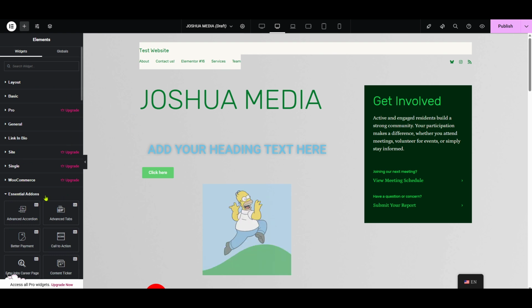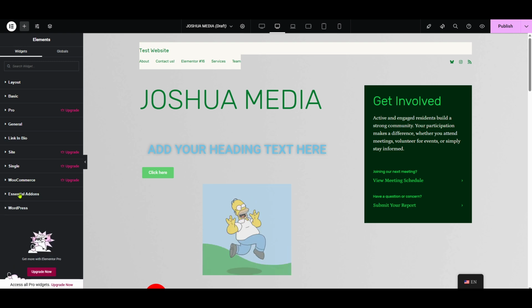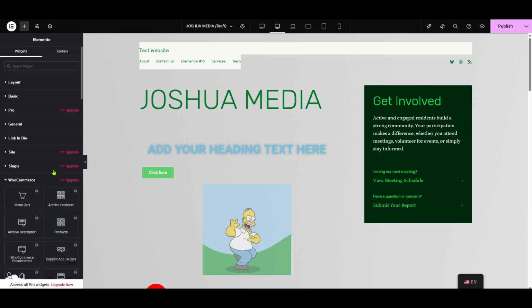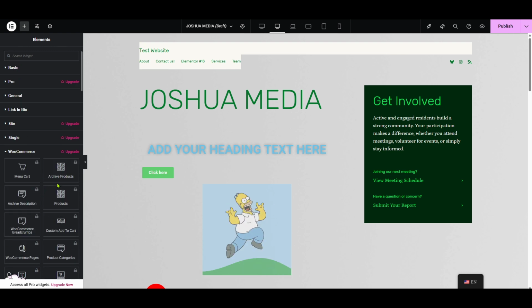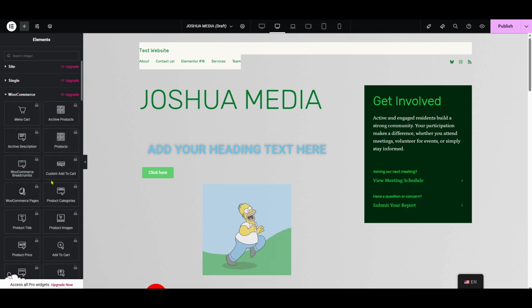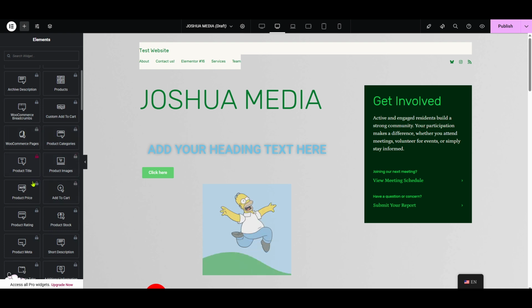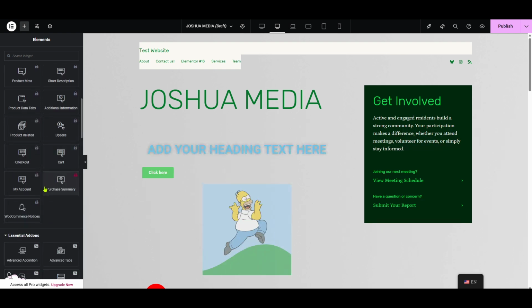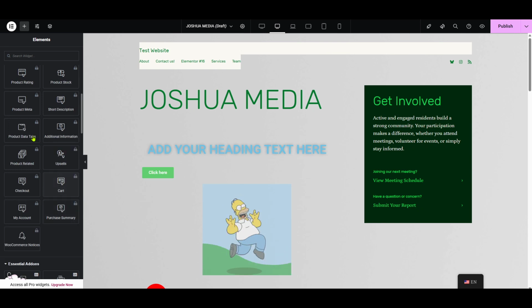Widgets are the individual elements you can drag into sections, including text boxes, images, and more. Scroll down the Elementor widget panel until you find the WooCommerce widgets. These are specific to WooCommerce products and functionalities. Drag and drop the WooCommerce products widget into your newly created section. This widget dynamically pulls product details from your WooCommerce inventory and displays them neatly on the page.